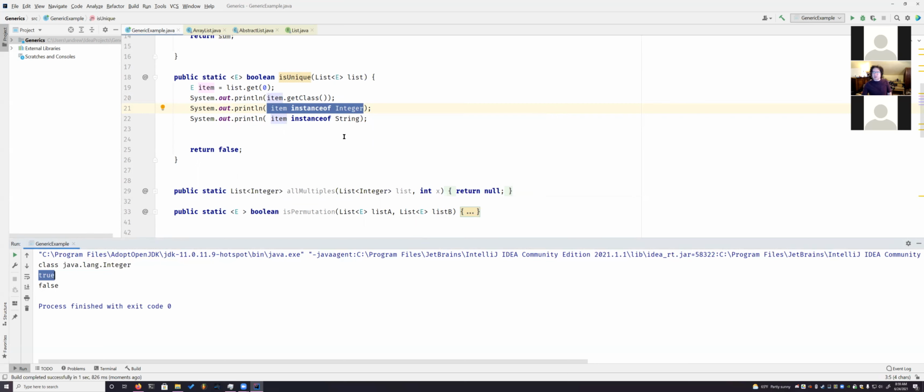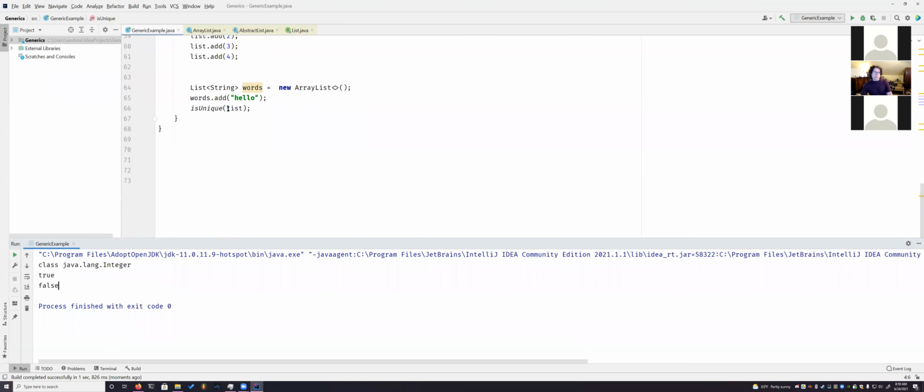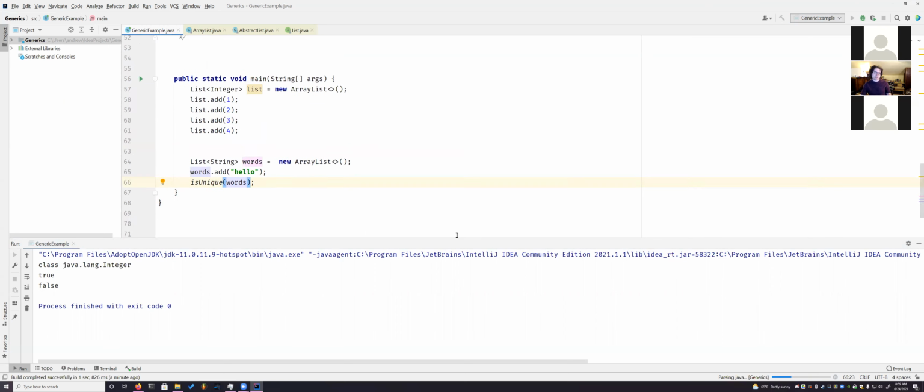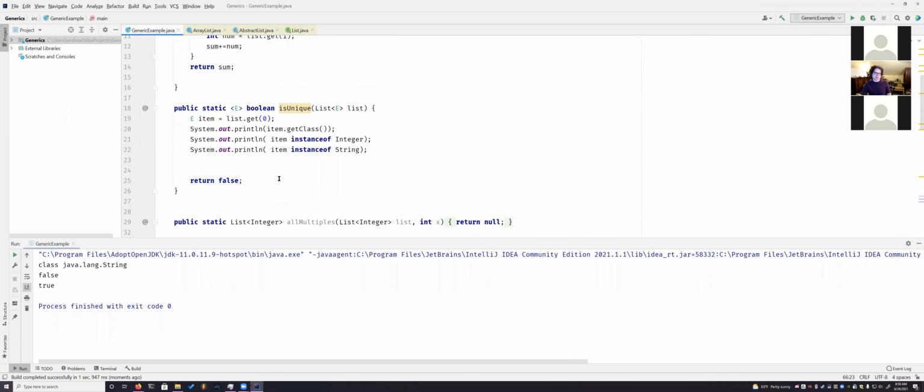Is the item a string? Integers are not strings, so false. Now, if I pass in words, we should get string, false, and true, because now all the E's are going to be replaced by strings. So what's cool about this is that you can ensure that anything you're passing in, they're all going to be the same type, which is nice.